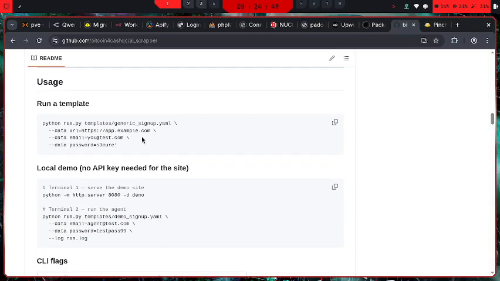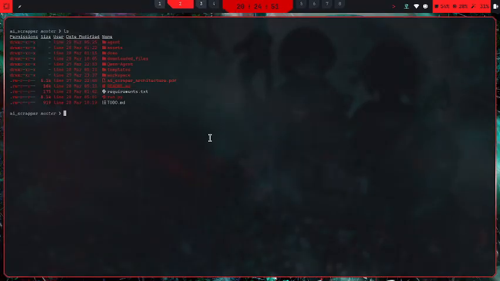And I've made templates. So I'm going to show you an example of the templates I made.